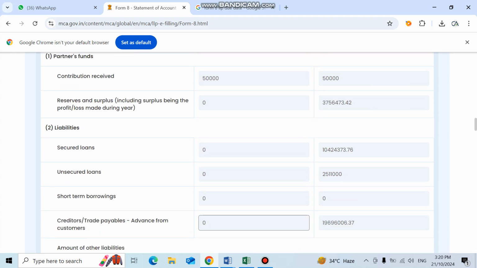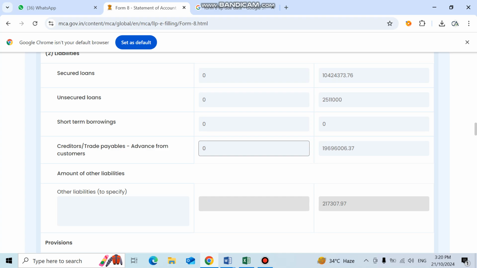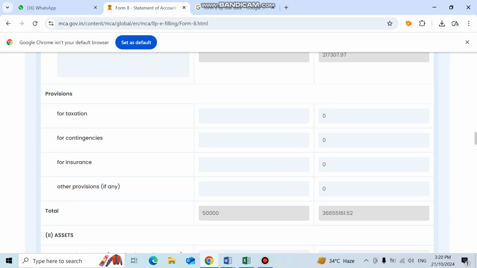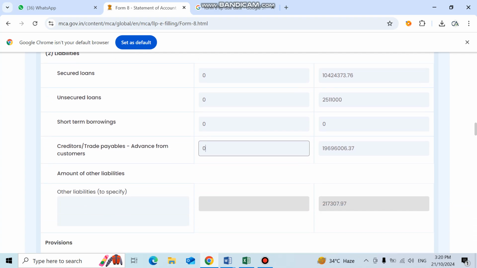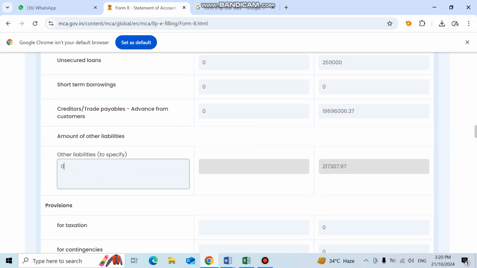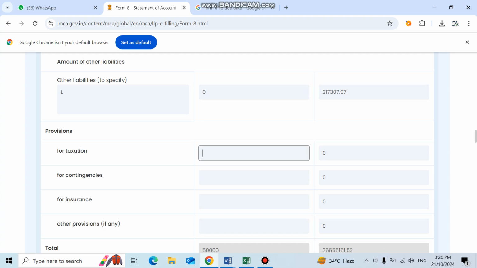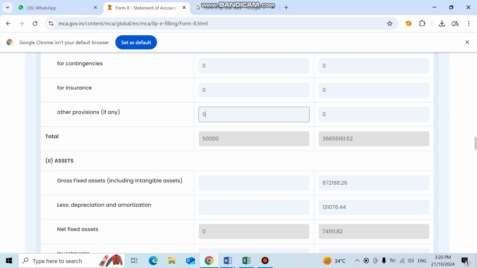You have to put the actual figures of the balance sheet from here. Even the last year figures are coming, and you can correct the figures of last year also. Now you put the figures of the balance sheet over here, and other liabilities. First we have to write something over here, even any single letter, then only this checkbox opens. Otherwise you cannot put any figure there. Then provisions, all the figures from the balance sheet. Now this total, you check the total liabilities from your balance sheet.